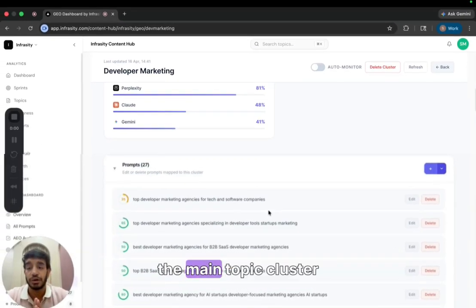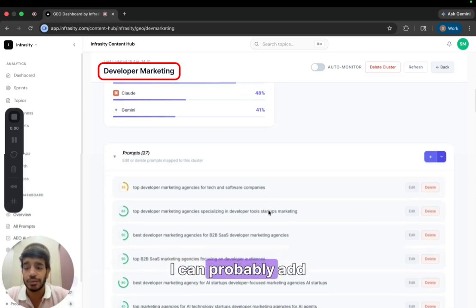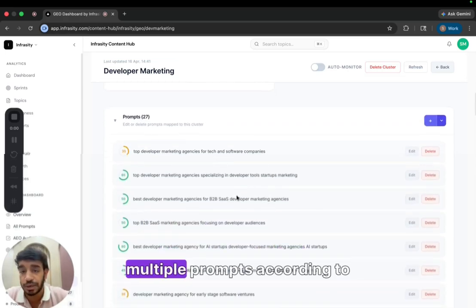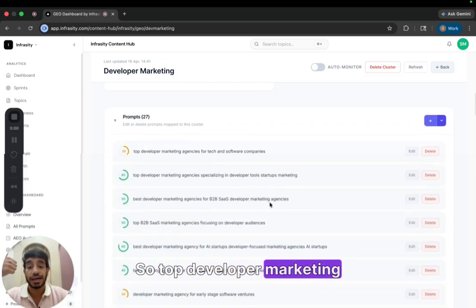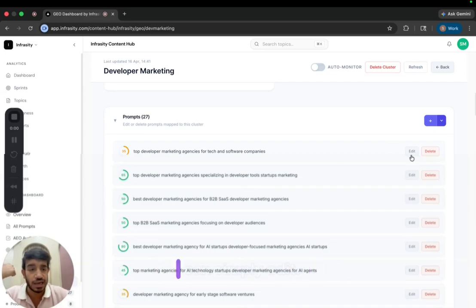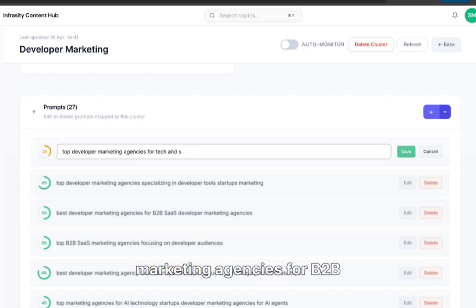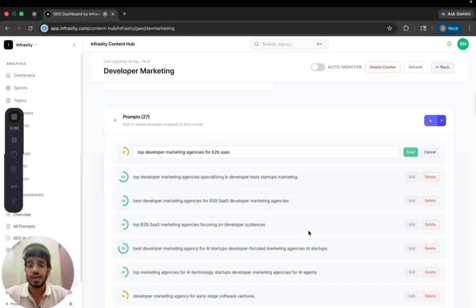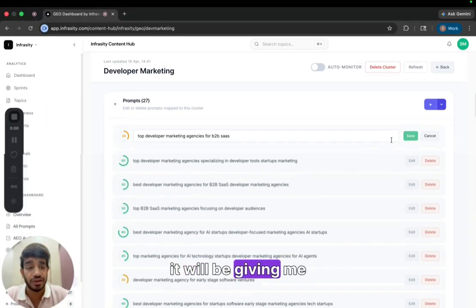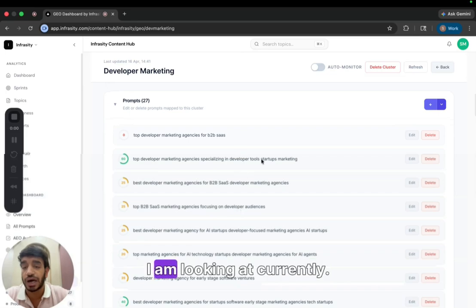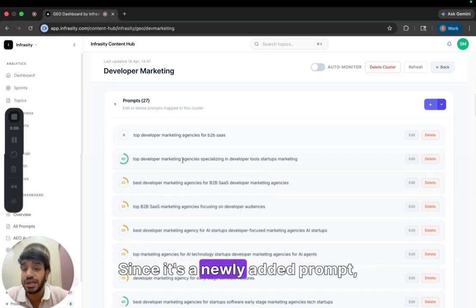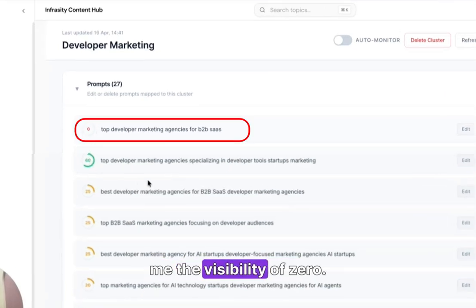Further, you can select the prompts on the basis of your main topic cluster. So for example, the main topic cluster was developer marketing. I can add multiple clusters and multiple prompts according to it. So, top developer marketing agencies for tech and software companies. I can simply edit. So let's say I would like to have it as top developer marketing agencies for B2B SaaS. I can simply edit my prompt and hit save, and it will give me the exact picture of how I am looking currently. Since it's a newly added prompt, it will give me a visibility of 0.